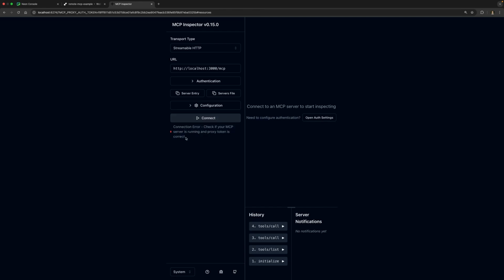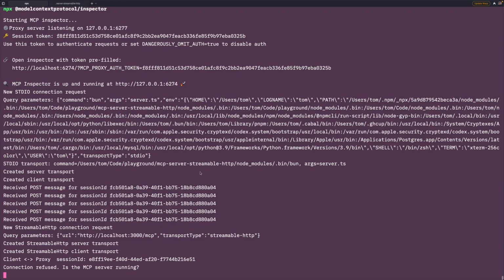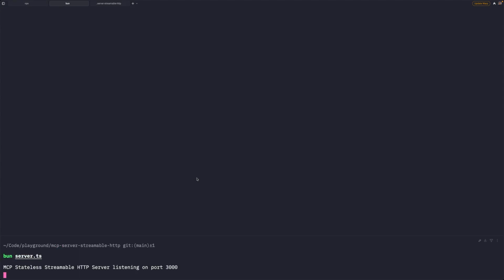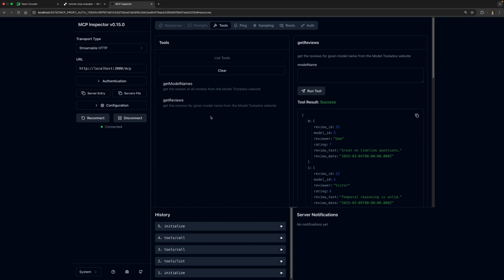because that's also one of the differences between streamable HTTP and standard IO transport, where the standard IO is the MCP client, in this case the inspector, that launches the server, but with streamable HTTP we connect to an already running server. So let's go to the terminal and launch the server by running bun server.ts. And now if you press the connect button again, it should connect to the server.